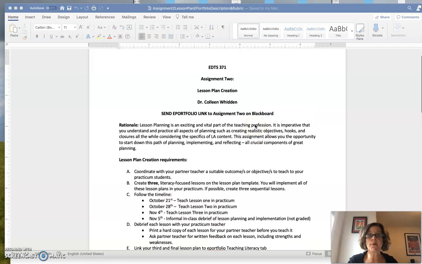Okay, here we go with some information about assignment 2, which is your lesson plan creation. So basically what you're going to do is send me your ePortfolio link to Blackboard, and that will be how you hand in this particular assignment.